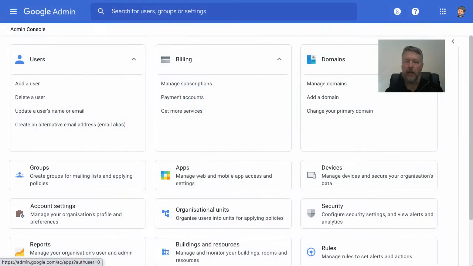Today we're going to look at how you can configure the Google Admin Console so that you can allow certain users to reset passwords for a group of users. So for example, you might want to allow your teachers to reset passwords, but only for the students.